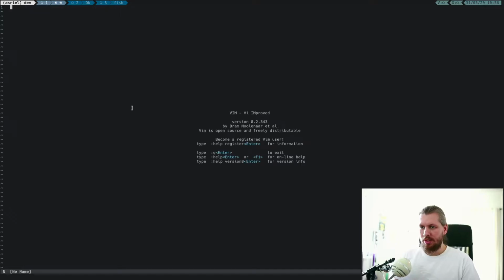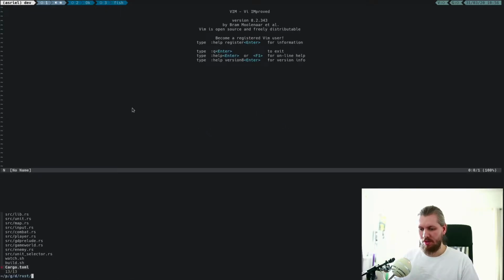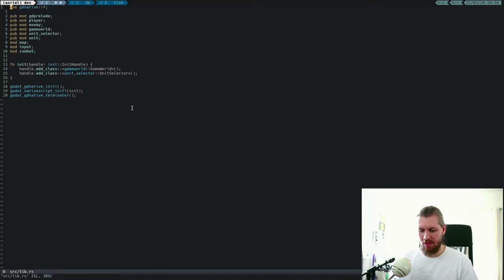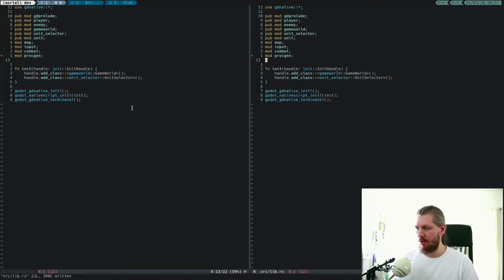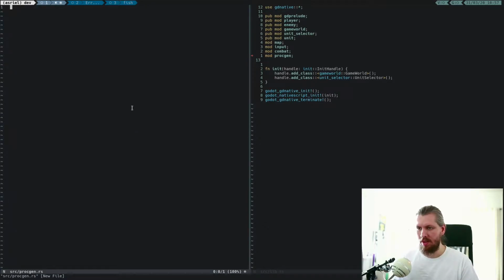Okay, so let's get started. Let's do our procgen first. So we're going to get our library, add a new module called procgen, which doesn't exist, so that'll create an error. And we're going to do a new file, procgen.rs, there we go. Okay, so now we're going to create two functions.